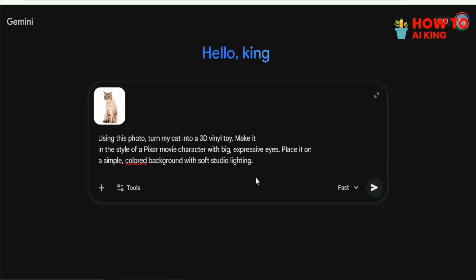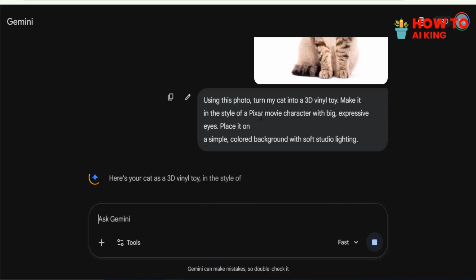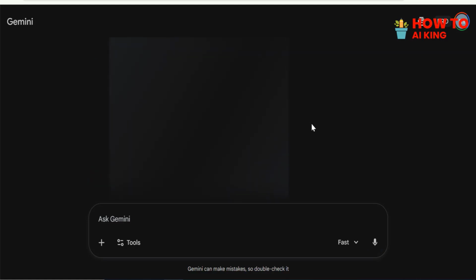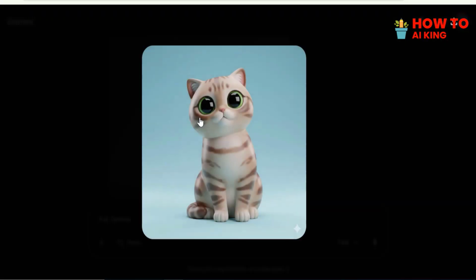Now, send the prompt. Gemini will look at your original photo, understand what your pet looks like, and then it will generate a brand new image, reimagining your pet as a 3D toy in the style you described. Look at that, a perfect little 3D version of your pet. And that's how you can create amazing AI art from your own photos.